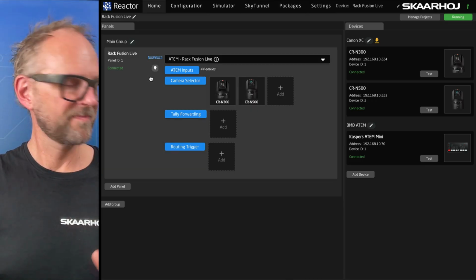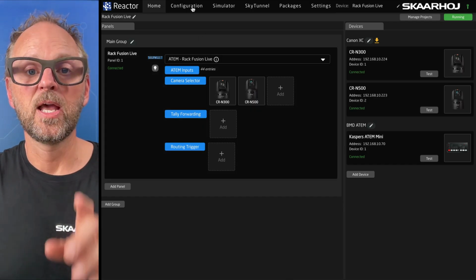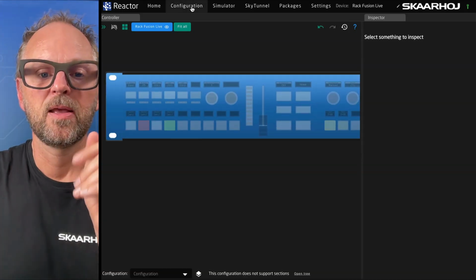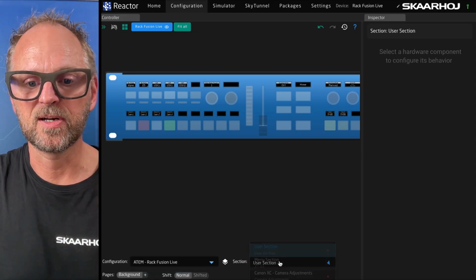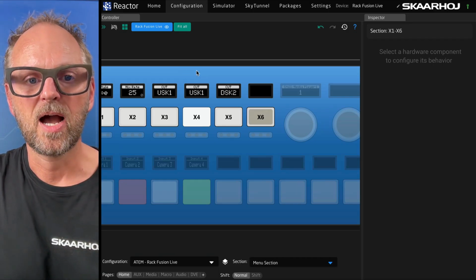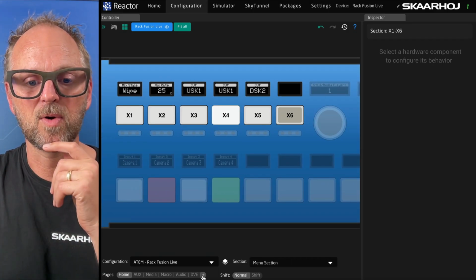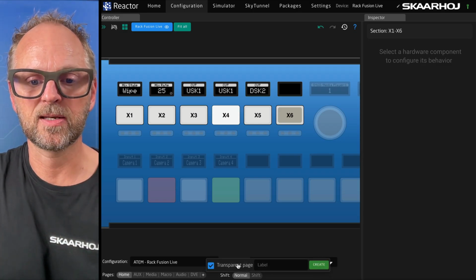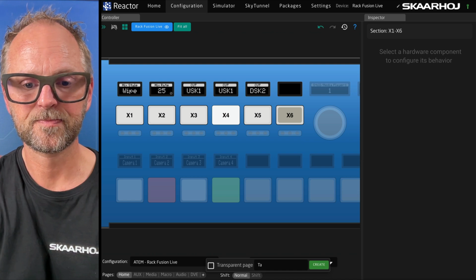And there we go. We are basically back now to working with the panel as it was. Now, let's combine. Let's go into the panel, choose my configuration here, and then inside the menu section, which are essentially these buttons up here, I want to create a page where we can do something raw panel specific. So let's just add a page up here and make it a non-transparent page, call it raw panel, okay?